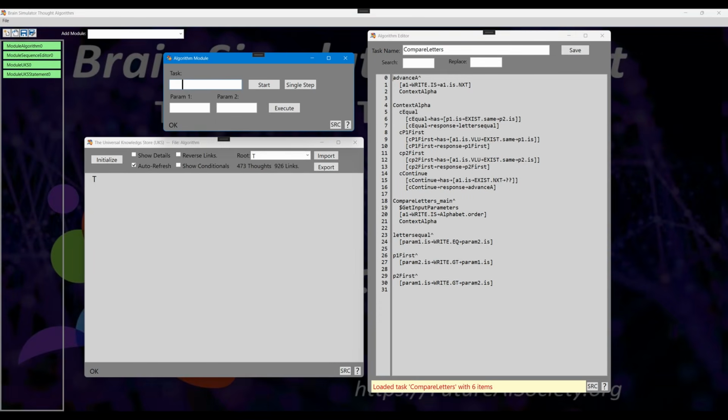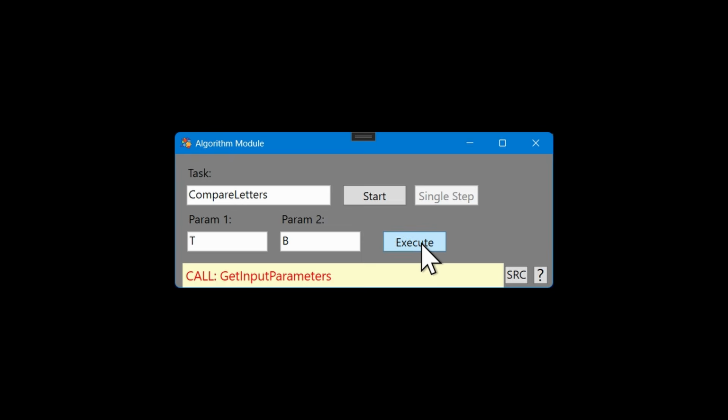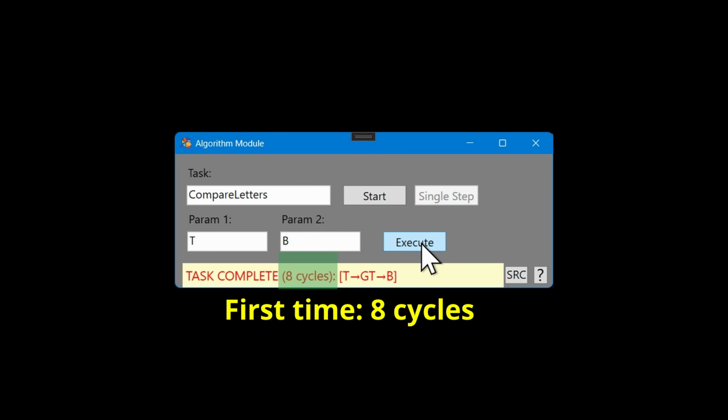At first, your brain has to work through that sequence, but something interesting happens. When the procedure runs, it creates result connections, like B comes before T. These connections initially fade quickly, but with repetition they become stronger and more permanent. Over time, the result becomes immediate. You no longer step through the alphabet, you simply know. What began as a sub-procedure becomes recognition.